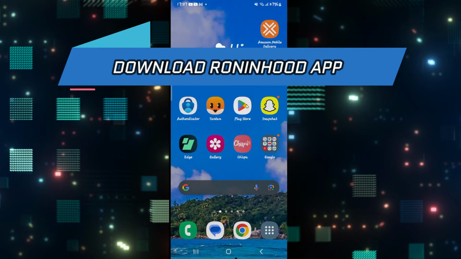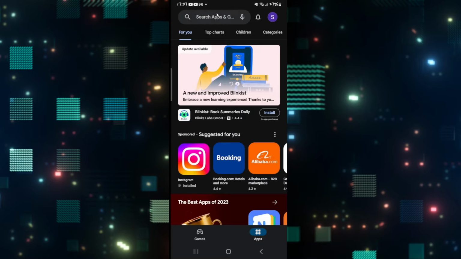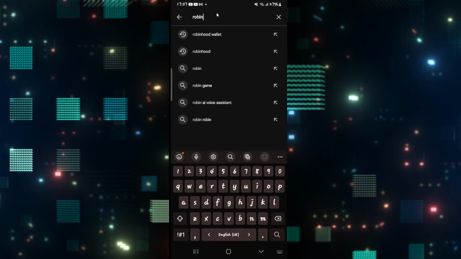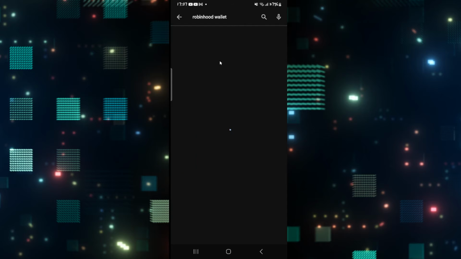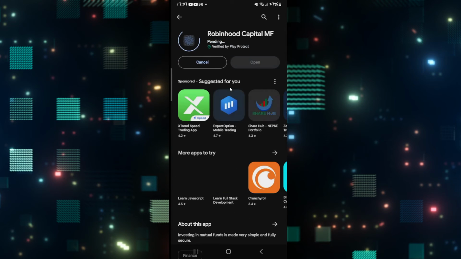First of all, open up the iOS App Store or the Google Play Store depending on your device. Then tap on the search box and simply type in Robinhood and start your search. Once you find the Robinhood application, go ahead and tap on the install button, and this will begin the download and installation of the Robinhood application on your smartphone.